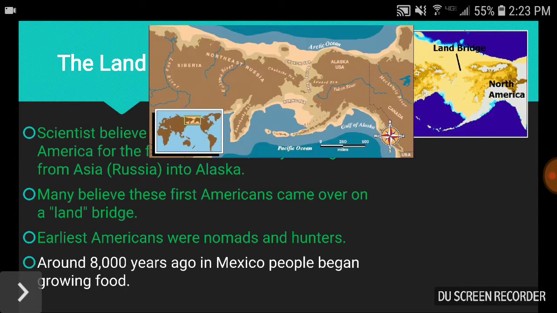But what happened is, over time, this huge glacier or this ice bridge that connected Asia and Alaska and North America, eventually when the earth heats up, that glacier, that land bridge is going to dissolve and go away. So hence why it's a theory.